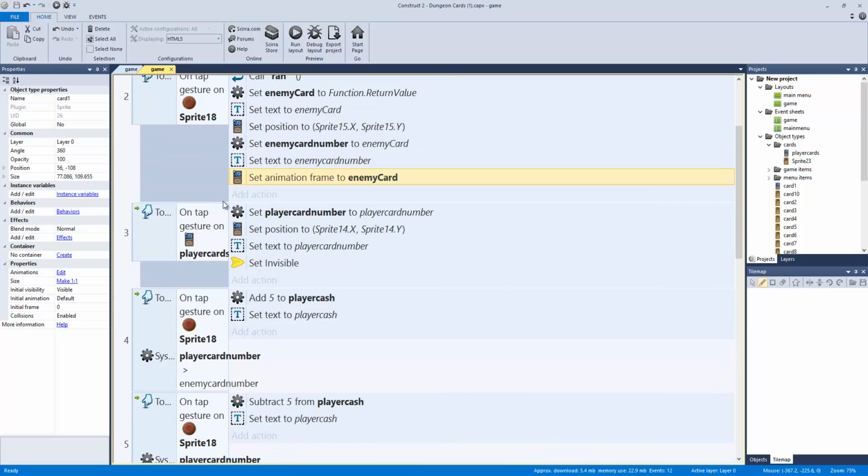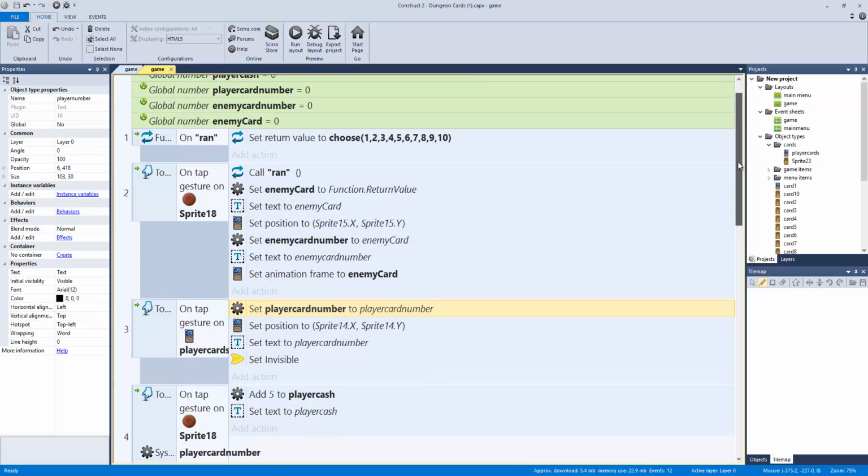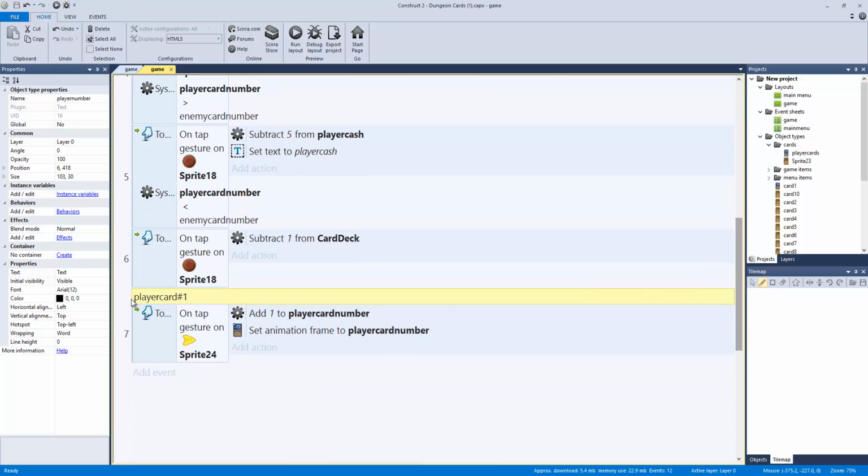And then we have the player on tap of the card. We're going to then set the player card number to player card number. It's basically saying player card. Okay, basically, that's kind of redundant. Not redundant, but kind of. Here's how I'm going to explain it.